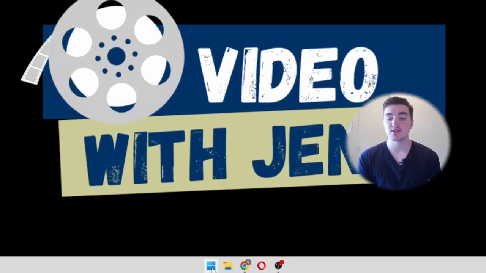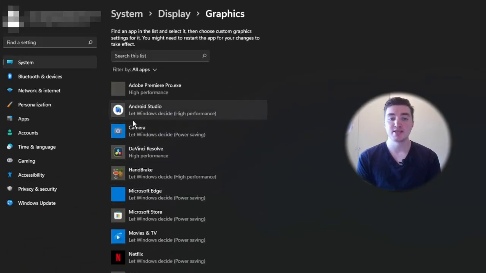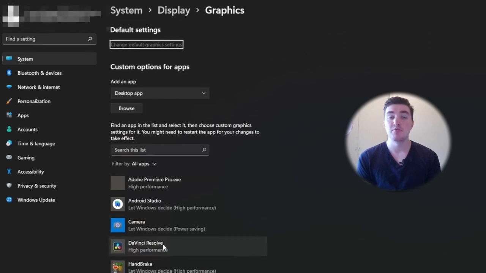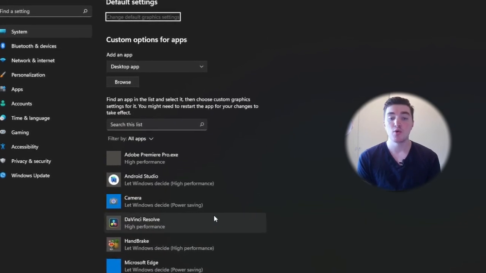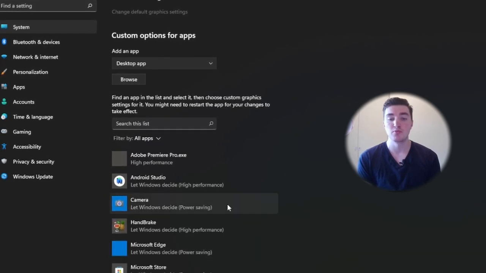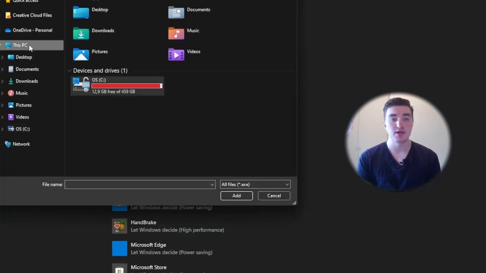So click on the Start button in the taskbar on Windows, search for Graphics Settings and open it. Then you will see a list with a bunch of applications. DaVinci Resolve may already be added, however I will show you how to add it if not. So I'm just gonna remove it for now. I'm gonna click on Browse. Then I'm going to go to my PC here and I'm going to show you where it's located by default.